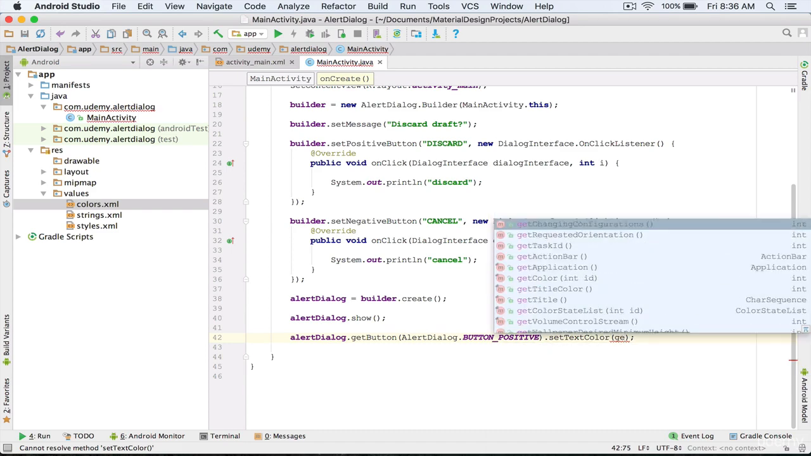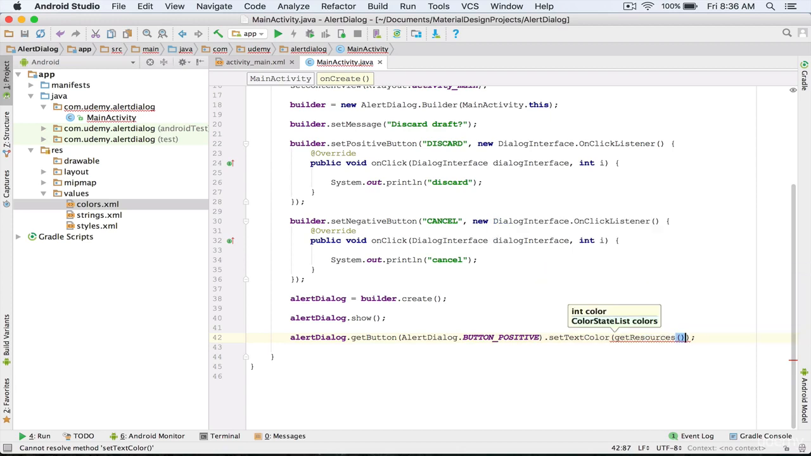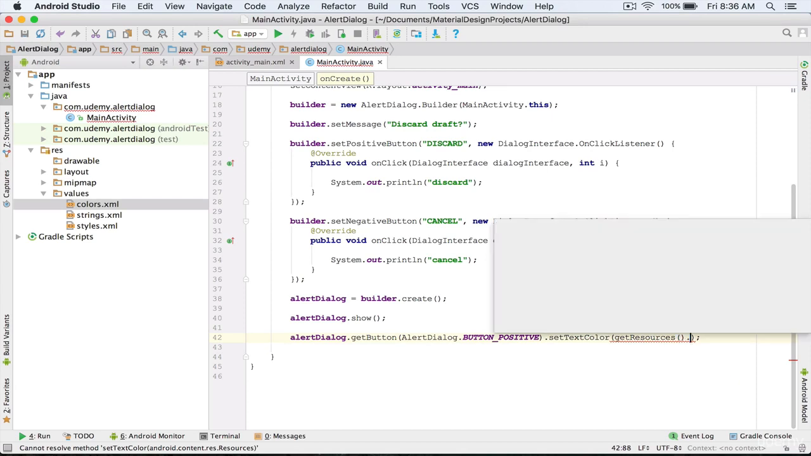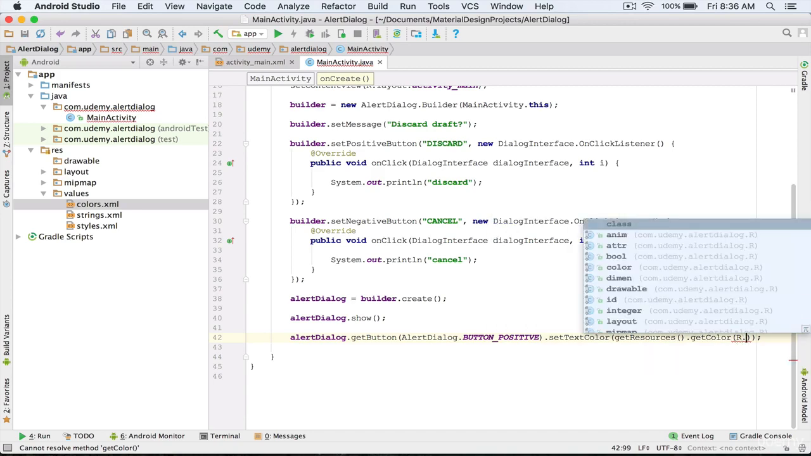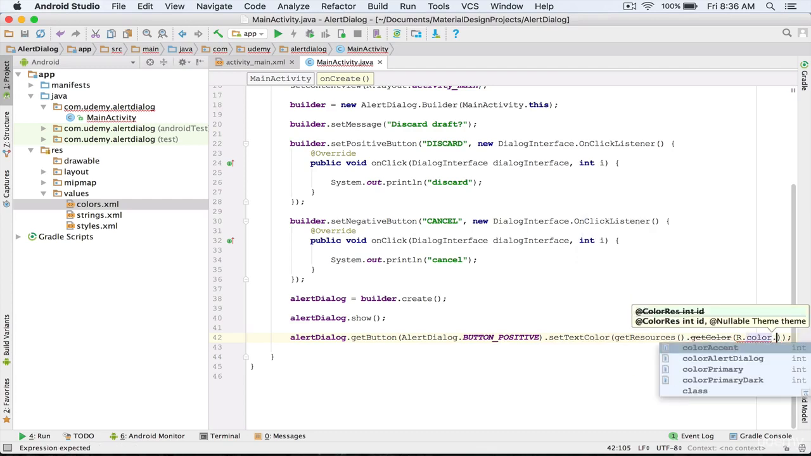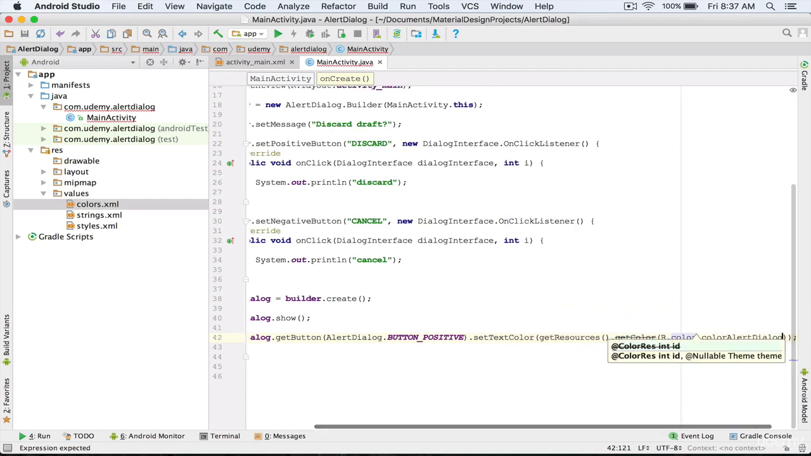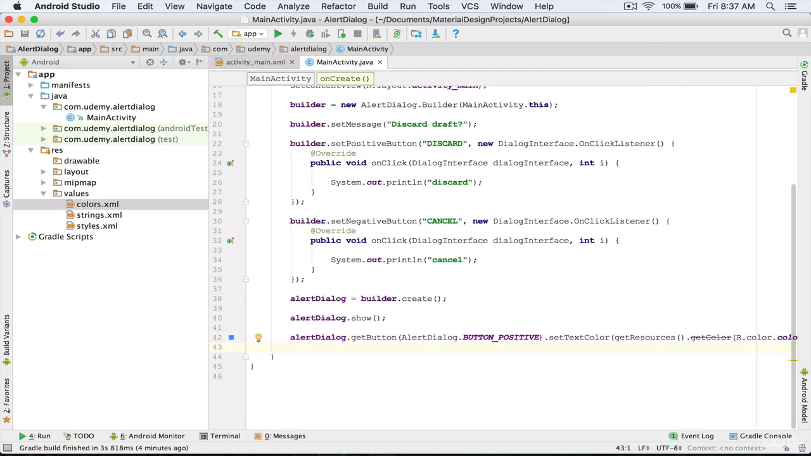Now I'm going to get my color from the resources. So I type getResources.getColor. Inside the parentheses, I specify the color R.color.colorAlertDialog. So we changed the color of our positive button, that is our discard action, to colorAlertDialog, which we have defined in colors.xml.